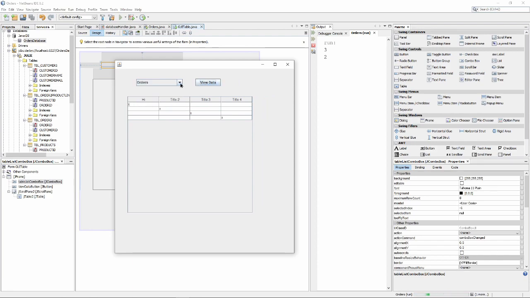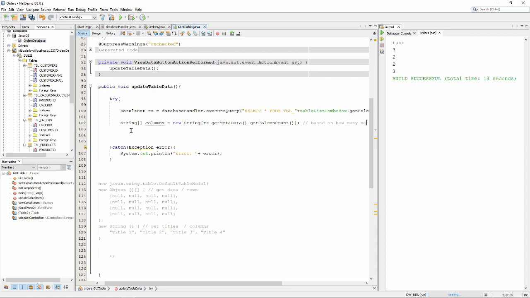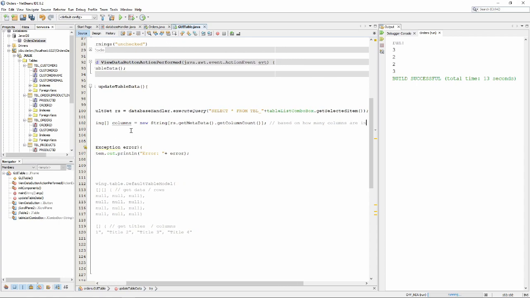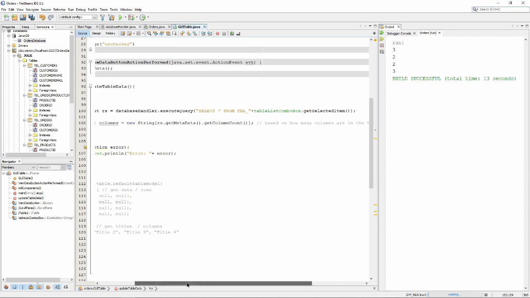And all the rest of them were working. That was giving me the right column count for how many columns were in each of the tables. So that's a good start. So we're on to the next bit. Now we know that works, I'm going to take my print statement out, just in case we forget a little bit later.